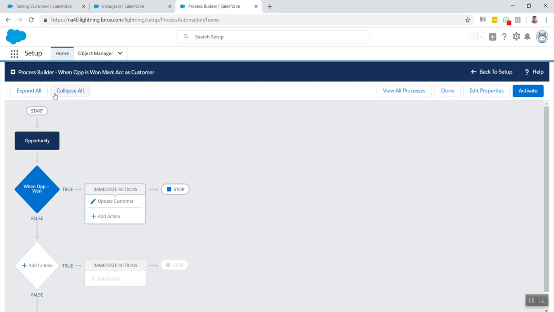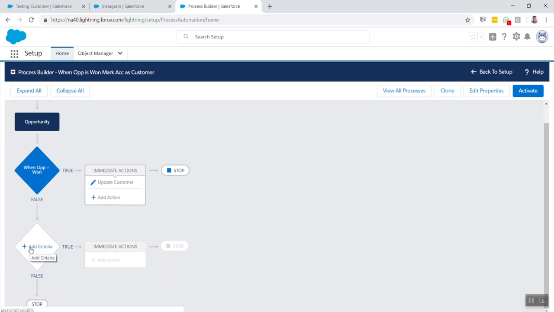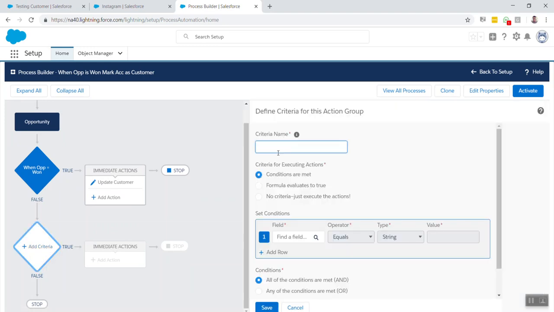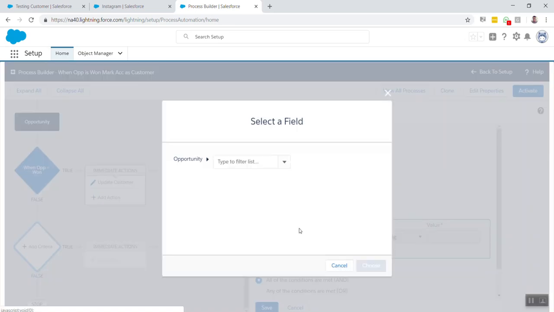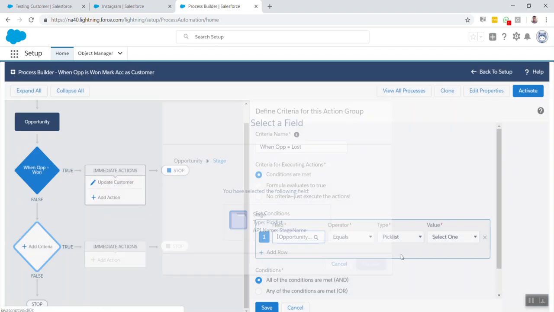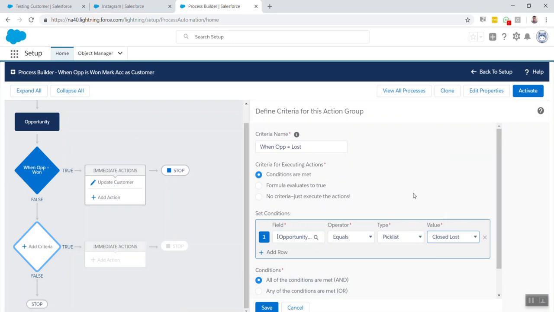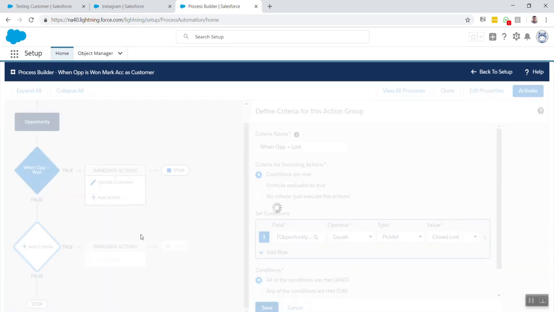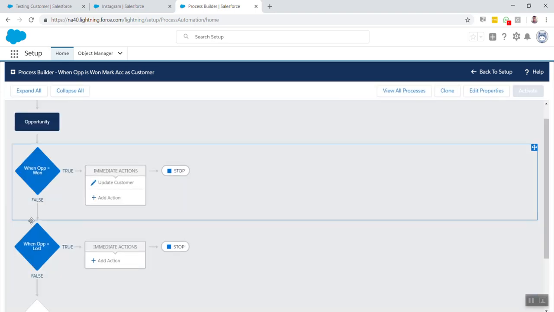But with this process builder, I can actually say something else. I can tell the system to do something when an opportunity is lost. So I'm going to say when opp is lost. In workflow, we would have to create two different workflows for this, whereas with process builder, I can do it within the same process. So again, I'm going to choose the stage field, and in this case, I'm going to say lost. And I'm going to have two different actions happening.